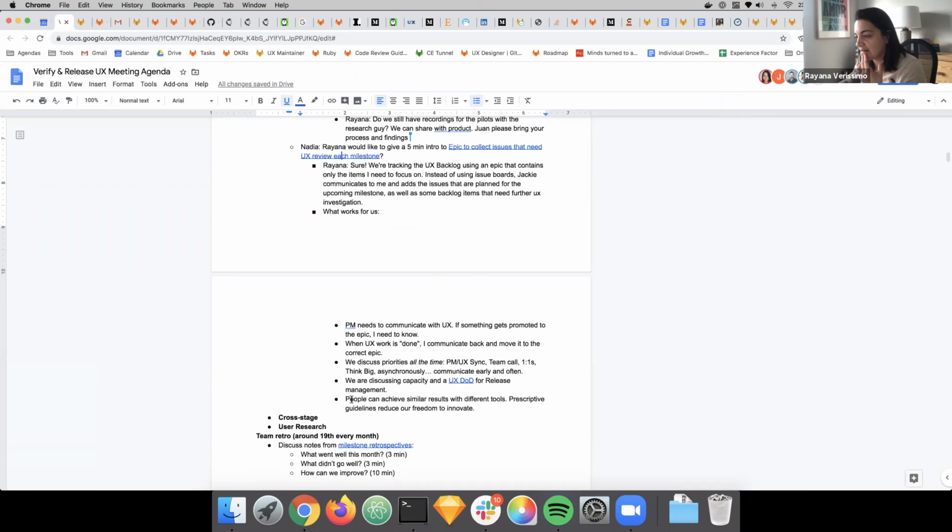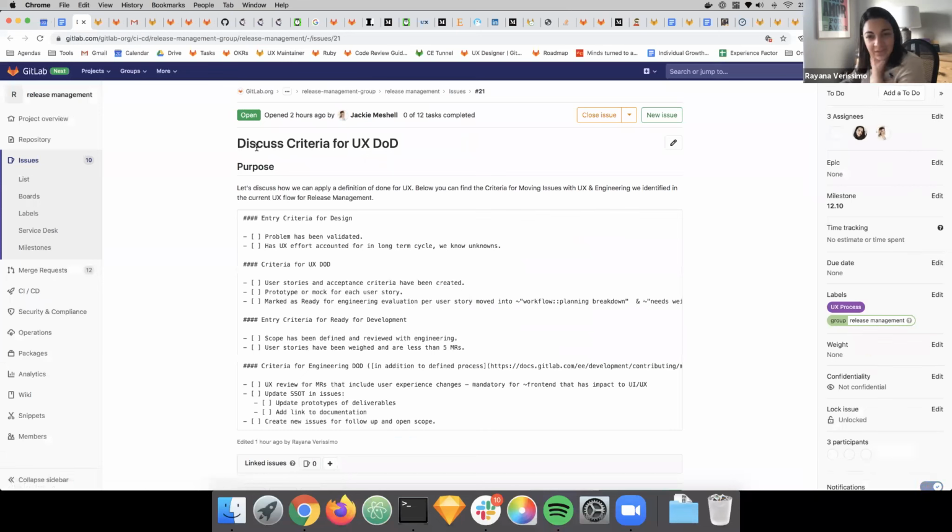And yeah, we actually talked today about the definition of done for UX. I know that other designers have similar issues. I think Nadia S has an issue about having a UX template. But we just worked on identifying from our workflow, Jackie and I and the developers, what are the steps that we follow in the UX process that we need to check to consider an issue complete. And how can we use these steps to measure the UX effort?